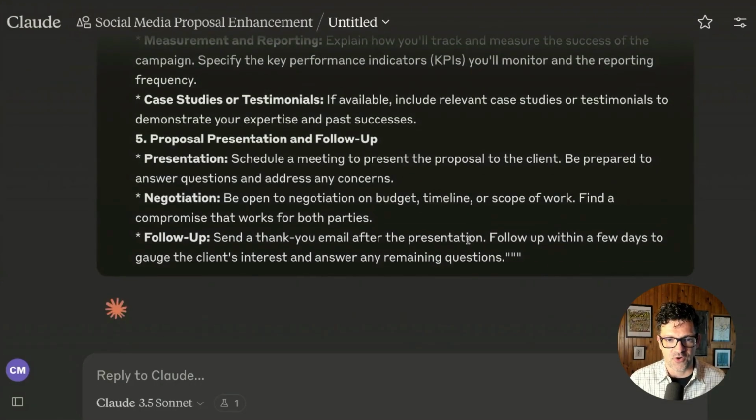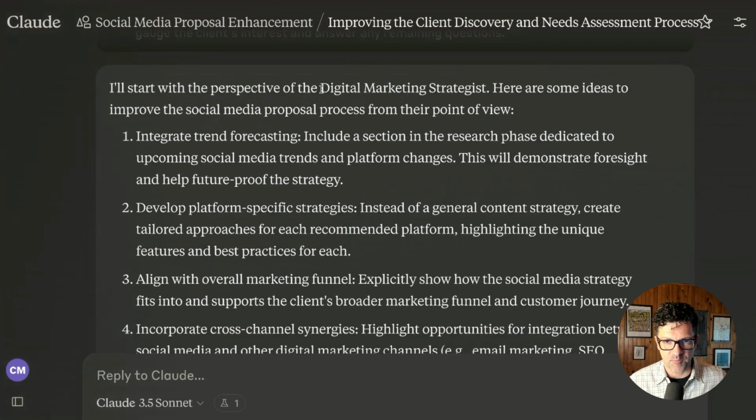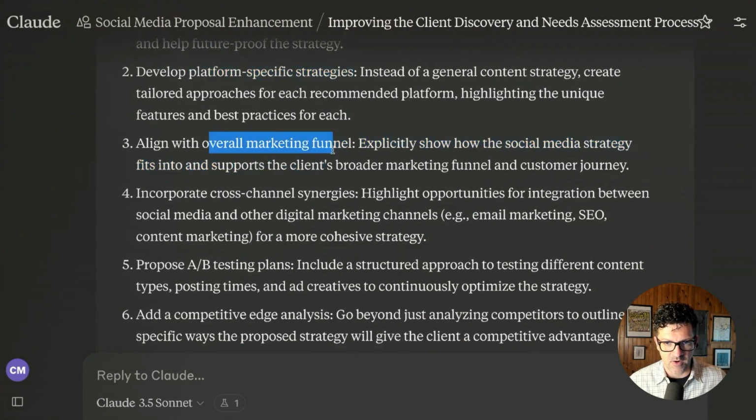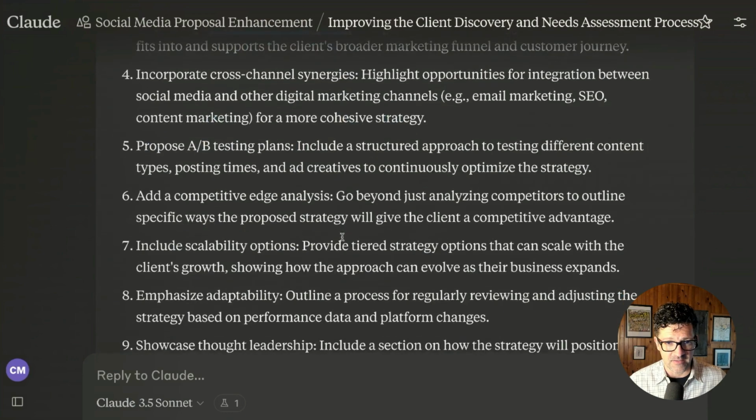Let's see what it has for us. And it has started with the perspective of the digital marketing strategist, giving some ideas on how to improve this proposal process, including trend forecasting, interesting, specific strategies per platform, alignment with the marketing funnel. These are all great ideas.